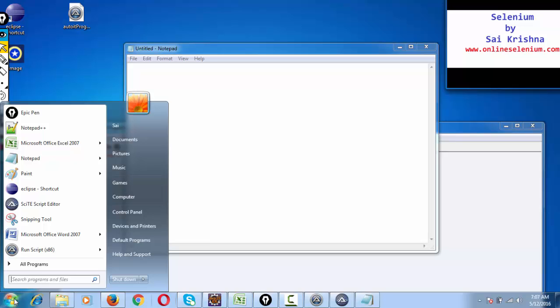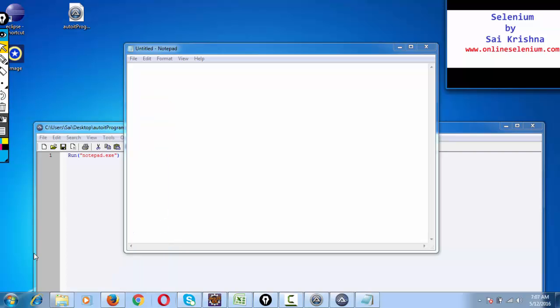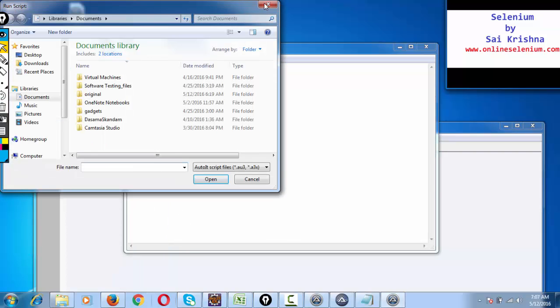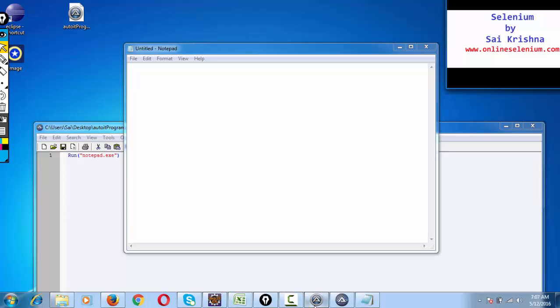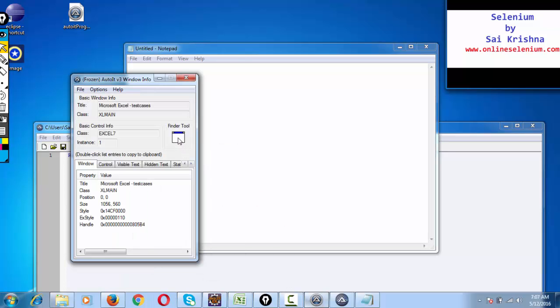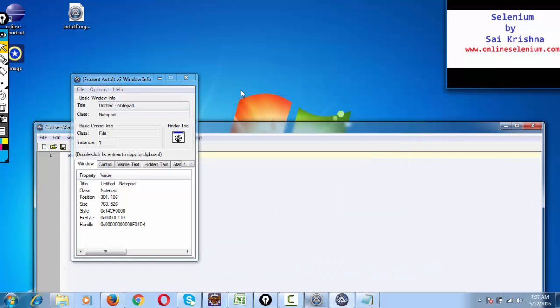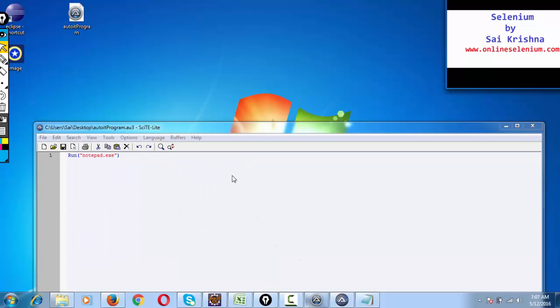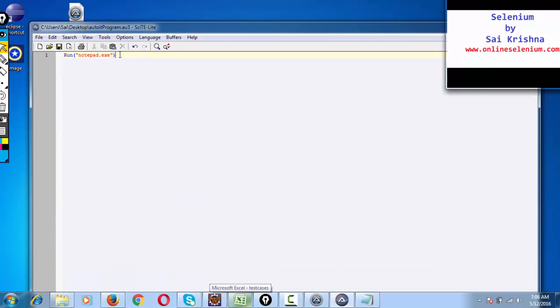Now, the next one is I want to send some sample text into the notepad file. So you launch your AutoIT, we have talked about this finder tool, right? You take the finder tool, drag it onto the notepad. What is the title of the currently opened application? It shows as untitled notepad. So we have to switch the control into untitled notepad, because on my machine you have so many applications opened. Out of these applications, I have to tell AutoIT to explicitly go into notepad and then perform some operations.